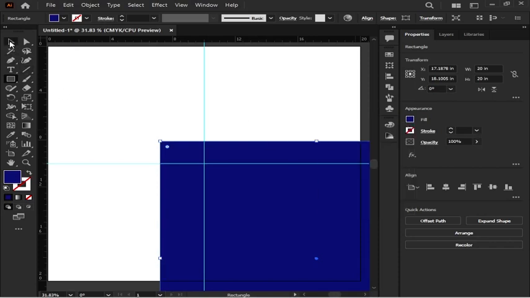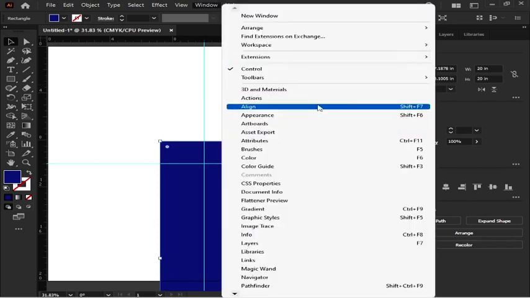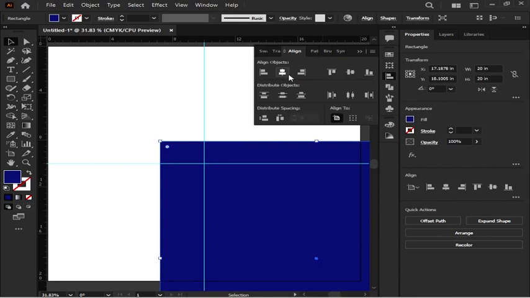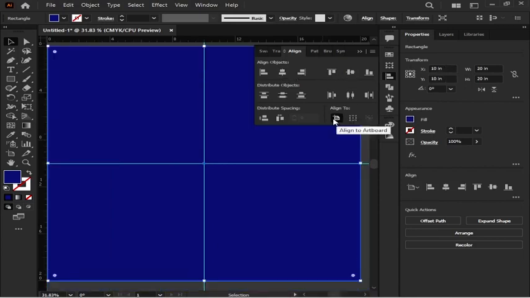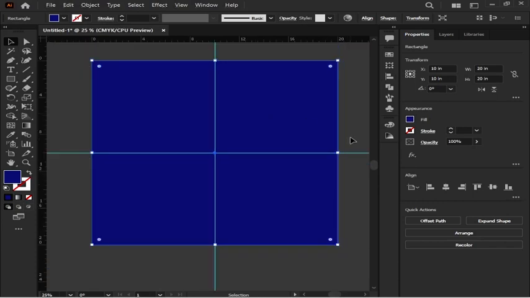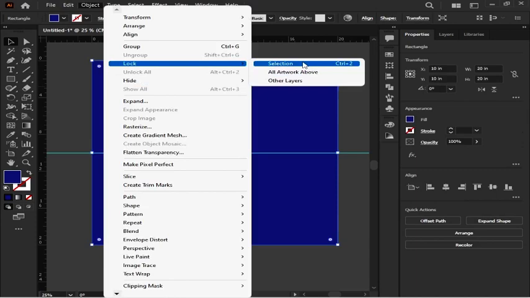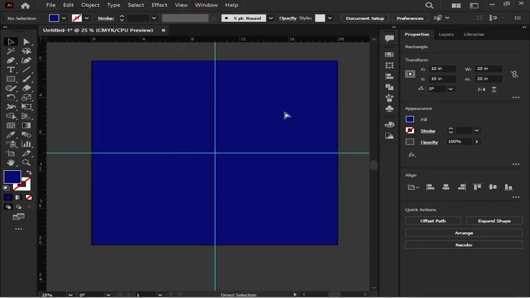So if the align panel is not here, go to Windows and make sure that align panel is checked, or the shortcut is Shift plus F7. Then make sure it is horizontal and vertical center align, and make sure that align to artboard is checked. After that, select this rectangle, go to object and lock, or the shortcut is Ctrl or Command 2, because we don't need it anymore.